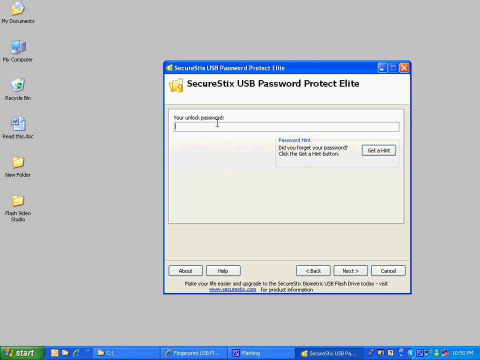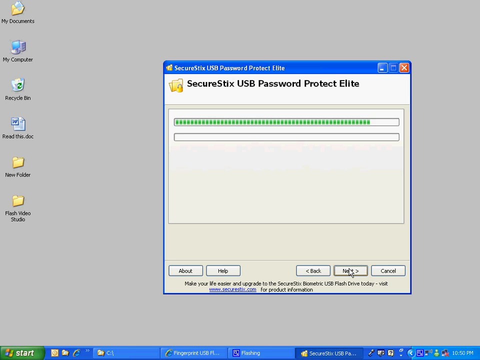I'll put the password in. And presto, unlocked. All done. So how easy is that?